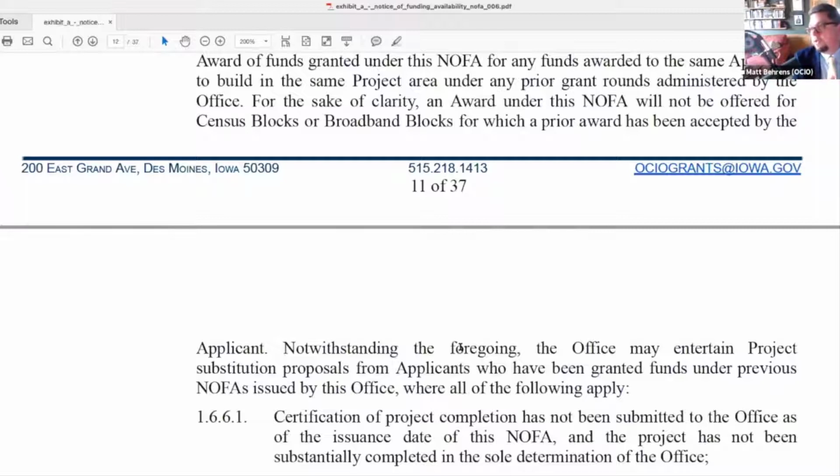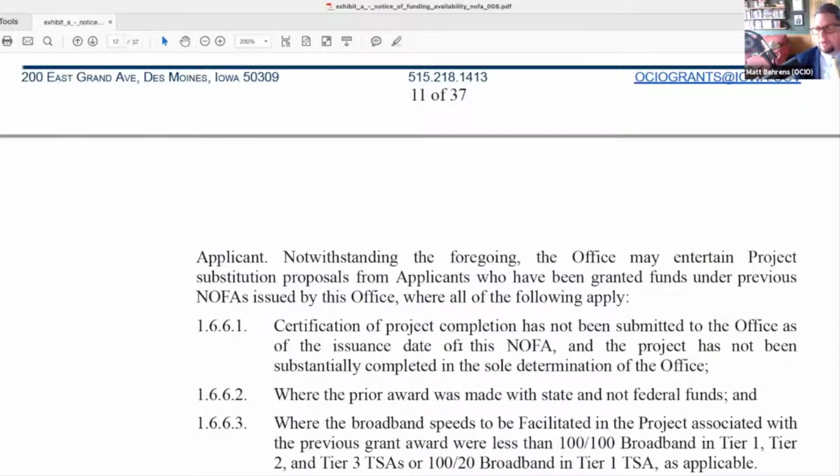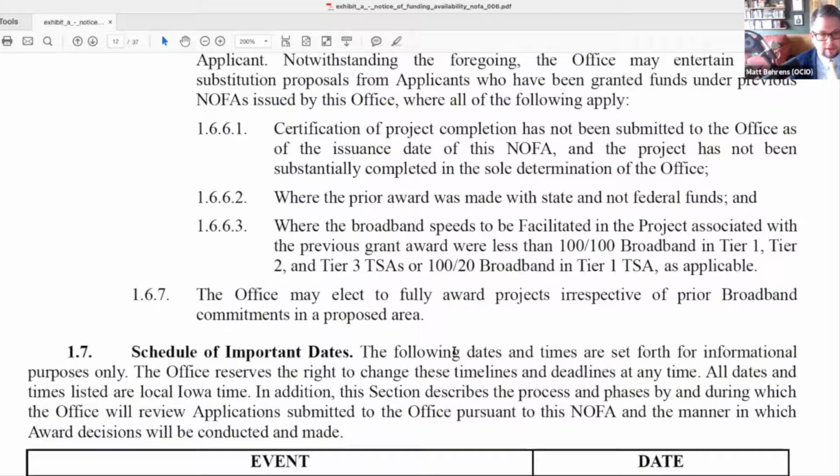So we want to keep a block shouldn't be excised just because it received prior build out. It should be excised because it received prior build out at a slower speed than the program would incentivize now. And so it's a little more difficult to wrap your head around, but that's just another thing that's going on there.